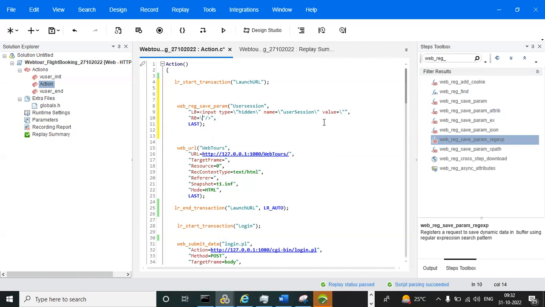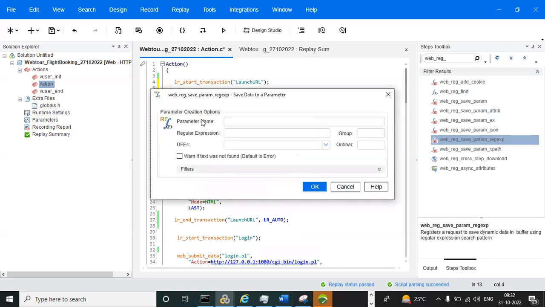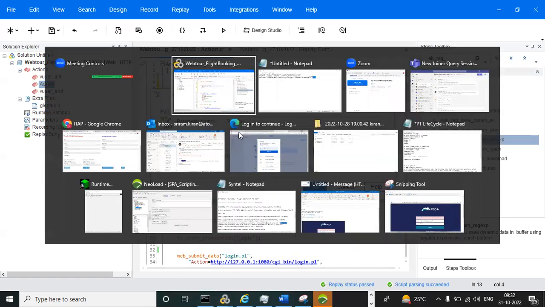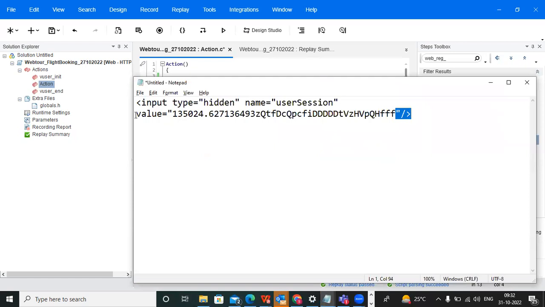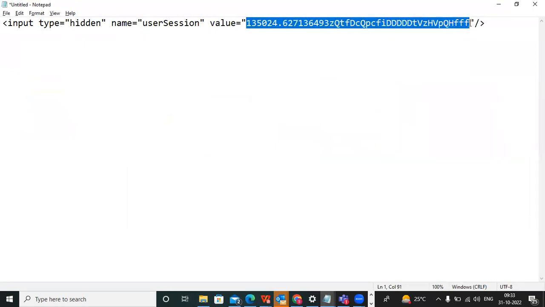Yeah. Now, here I want the reg exp, so you can double click it and give the parameter name, some session, and the regular expression. Regular expression, you know, right? How can we write it? See, this is the entire value. So for the regular expression, what we need to do is remove the dynamic value.